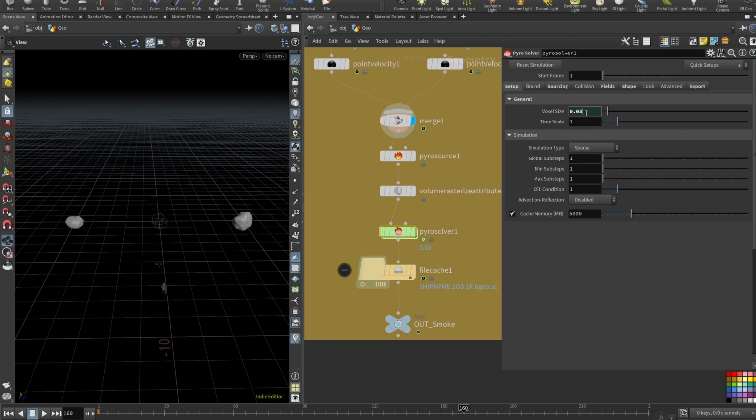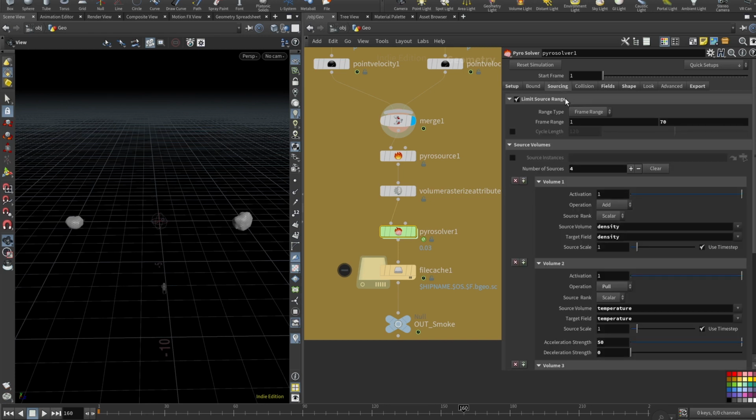If you go crazy with this and set it to 0.003, then maybe you will need to increase the substeps, but for now it's working pretty decent. For the sourcing, I want to limit source range. Cycle length should be unchecked, but I don't want to emit anything after frame 70.